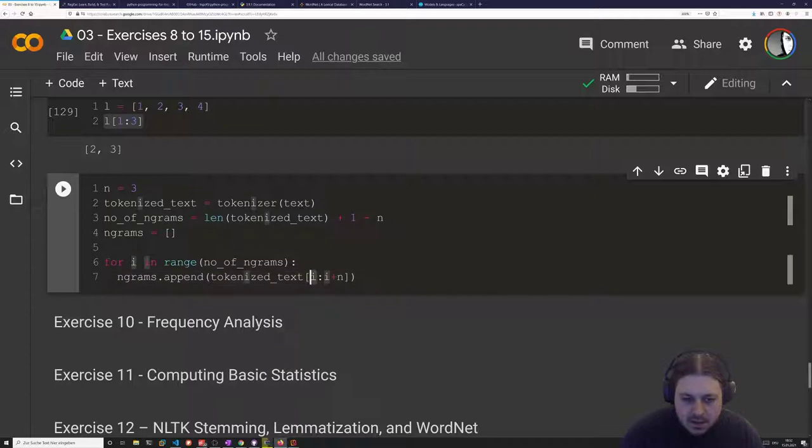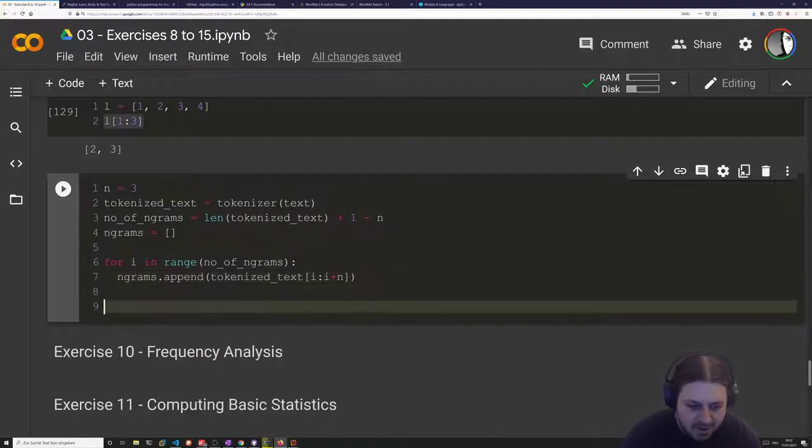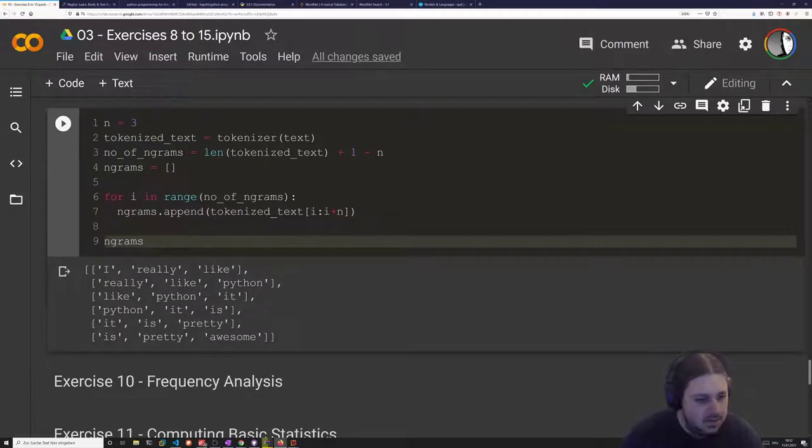So we're taking the first word, then we're going until the n-gram, so to speak. Okay, let's look at the results here. And perfectly fine, we will get the n-grams.